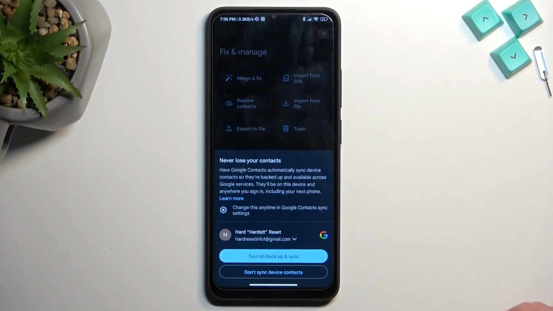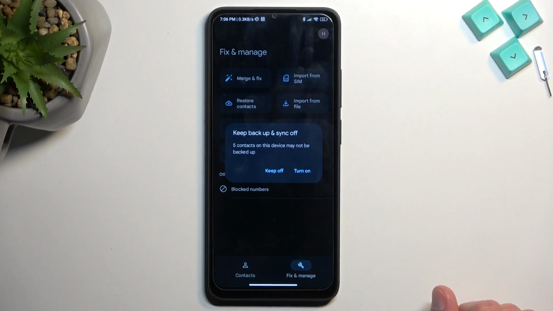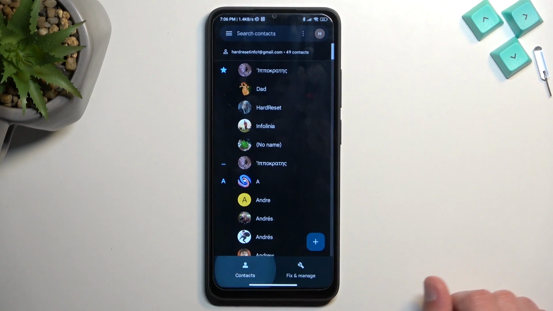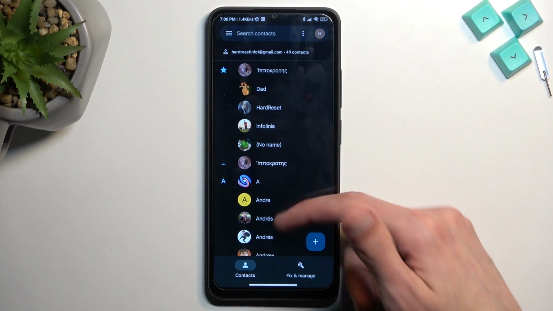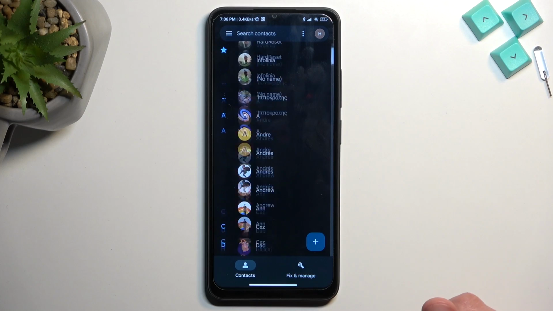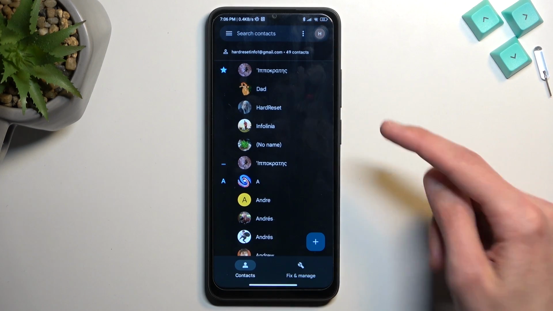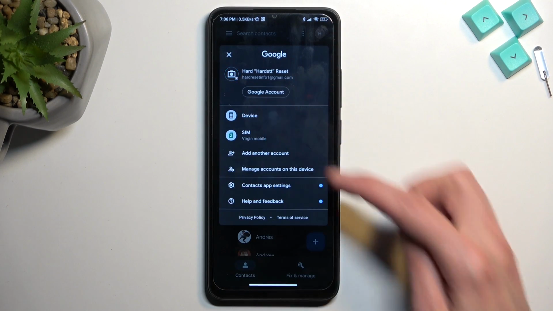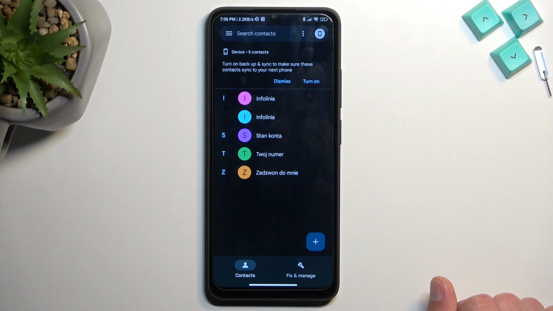The reason I don't recommend selecting to remove these contacts is because if we go into contacts, they don't get in our way anywhere. You can see none of these contacts repeat. These are on the Google account. We can then also navigate to the device, and as you can see, again, they don't repeat.